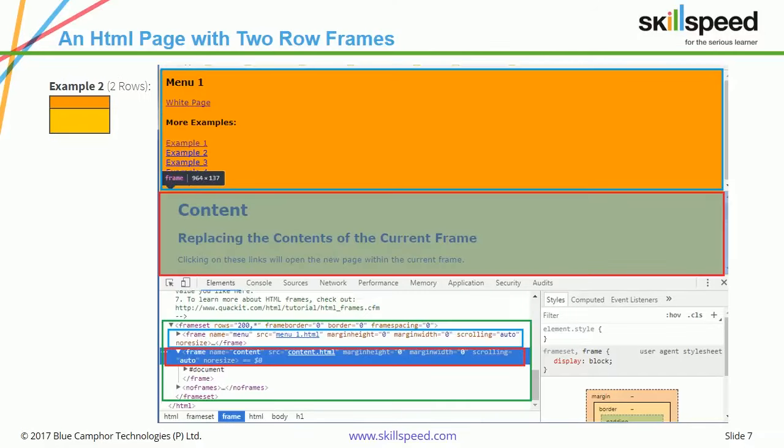Look at the next slide, which contains an HTML page with two row frames. When you look at the inspection of the page in the HTML, you see that the frameset is defined with rows equals to 200, star, and frameborder equals to 0, border equals to 0, framespacing equals to 0. Then we have the frames with the names. Frame name equals to menu, frame name equals to content.